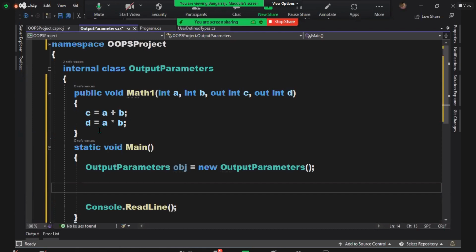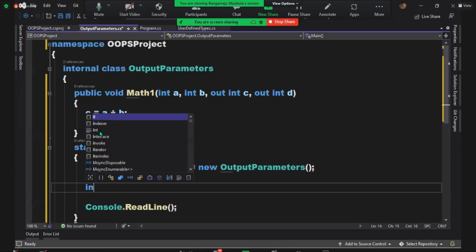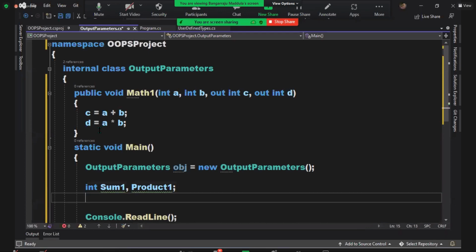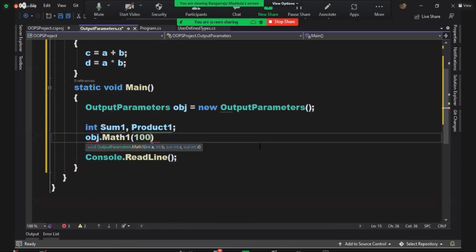To be clear, correct? Now you need to capture the two values. To capture the two values, first you are required to declare two variables, sum1 and product1. I declared two variables, sum1 and product1. Now call the method. How to call? obj dot, what is the method name? math1, 100. It's an input parameter, no? The first one is an input parameter.